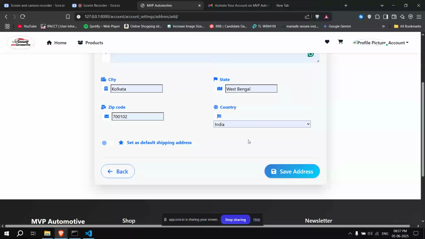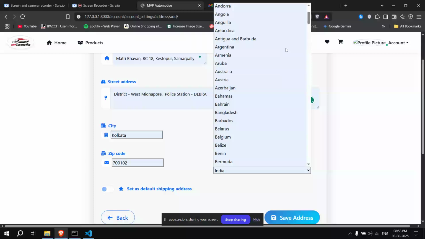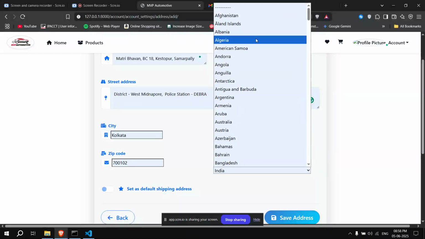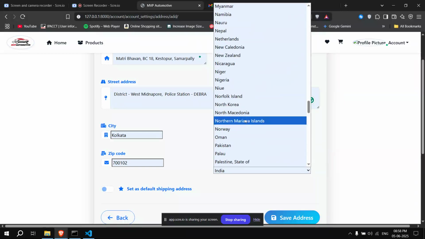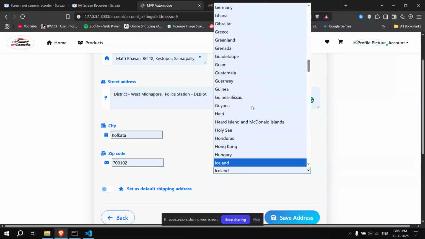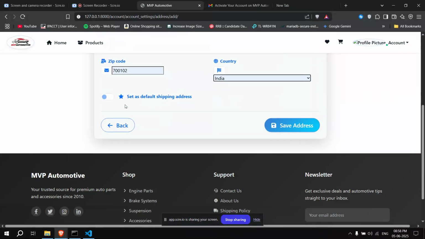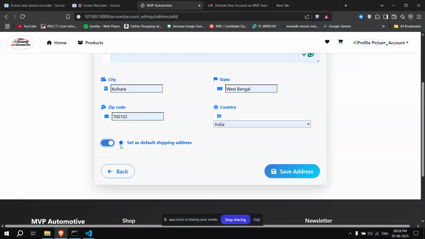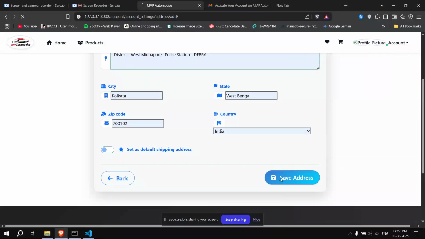Here I was talking about Django's country field. See this country field, you can see all the countries listed worldwide are available. By clicking this, suppose in my case it's India, so I'll just click India. See, India comes up. If I click this, my address will also be default. But again I just click save address.